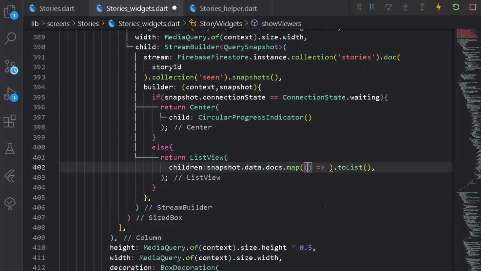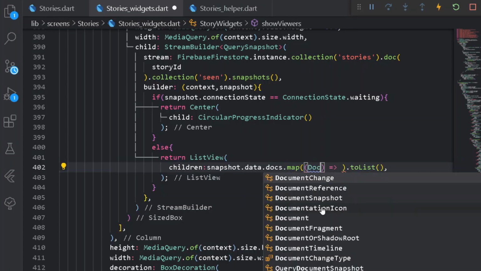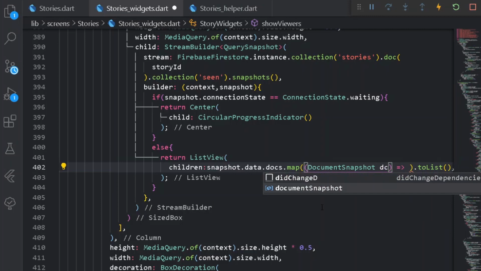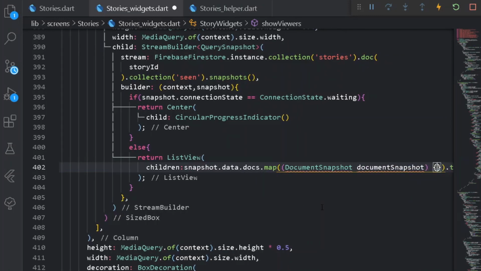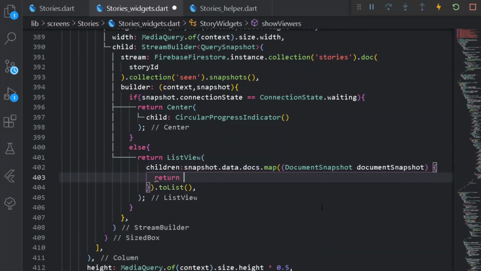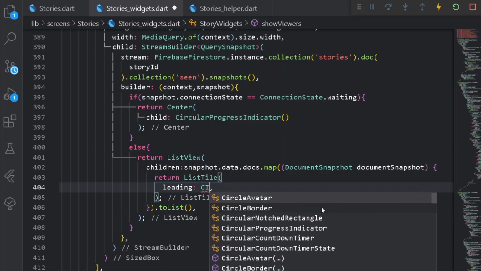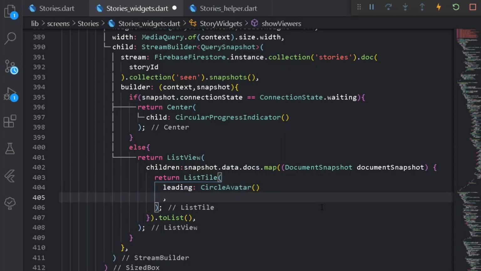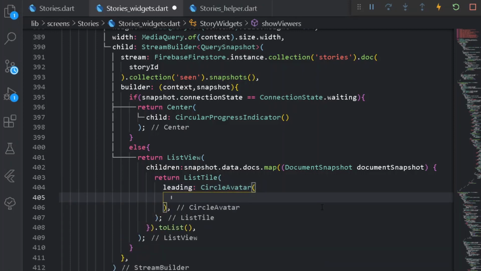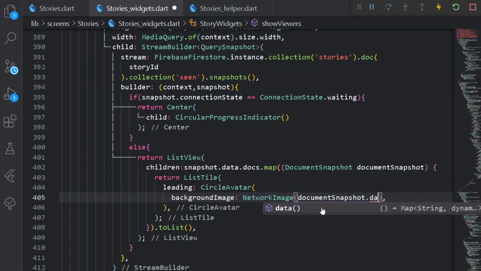So here instead of having a dynamic key, I can simply have a DocumentSnapshot. So here let's have a DocumentSnapshot for a document snapshot. And here instead of arrow notation I can simply say return me a ListTile. So under my ListTile, first of all let's have a leading widget for a CircleAvatar. Under the following CircleAvatar, first of all I shall be simply having a backgroundImage for a NetworkImage. And under the source, I can simply say documentSnapshot.data. Under this let's have userImage.